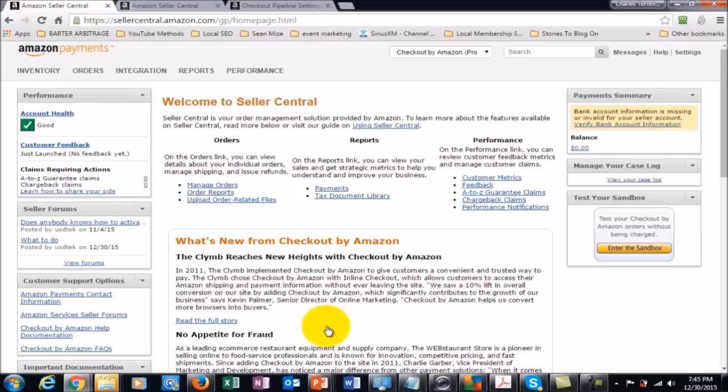Now you'll notice that we've got the verified bank account information. That's because we didn't actually enter anything in there. You want to make sure your bank account information is ready to go. And then once you've actually done that, you're ready to start looking at doing an actual listing.